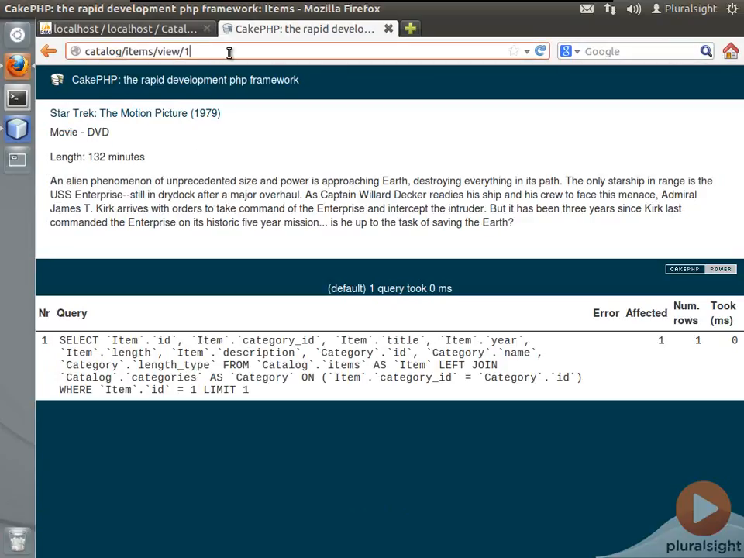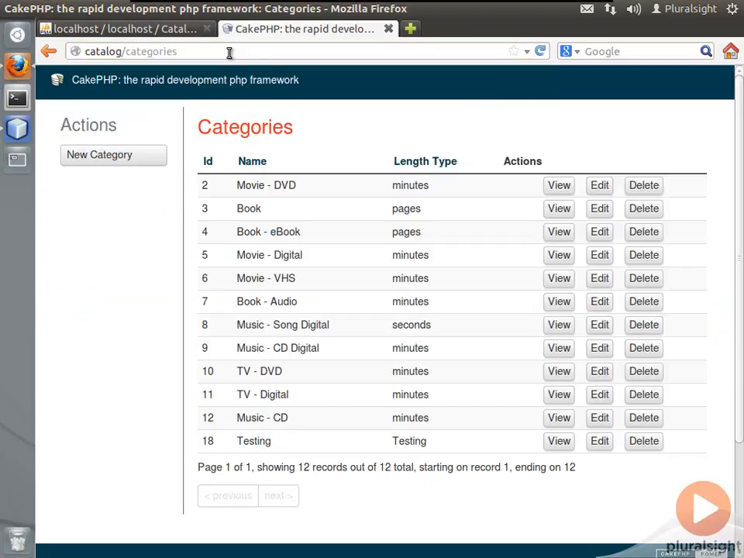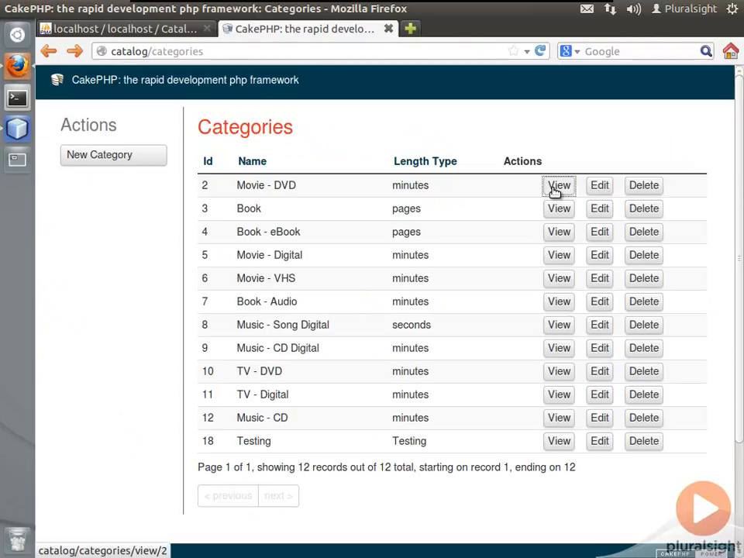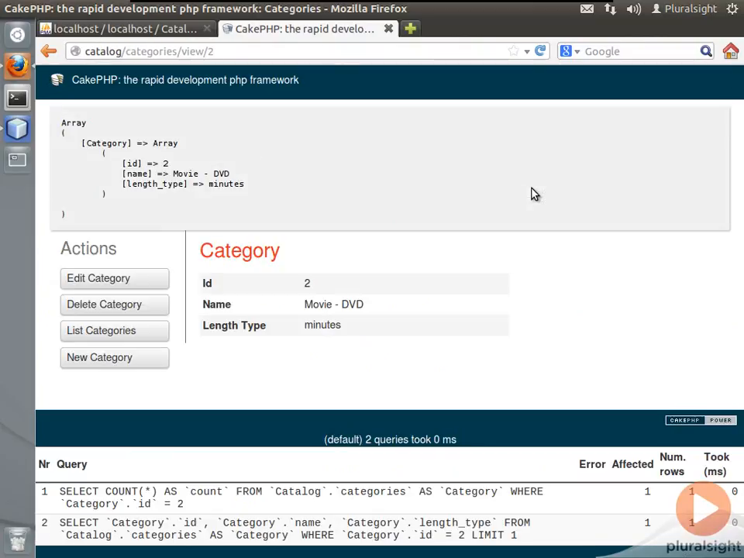Now let's go over to the categories list. We're now here at our categories page, which lists all the categories that we have in our application. Over in NetBeans, I've added to the view a printing of the category variable. So let's go see that in action. I'm back here at the categories list. I'm just going to click on the view button. Here at the top, you'll see our variable being printed out.